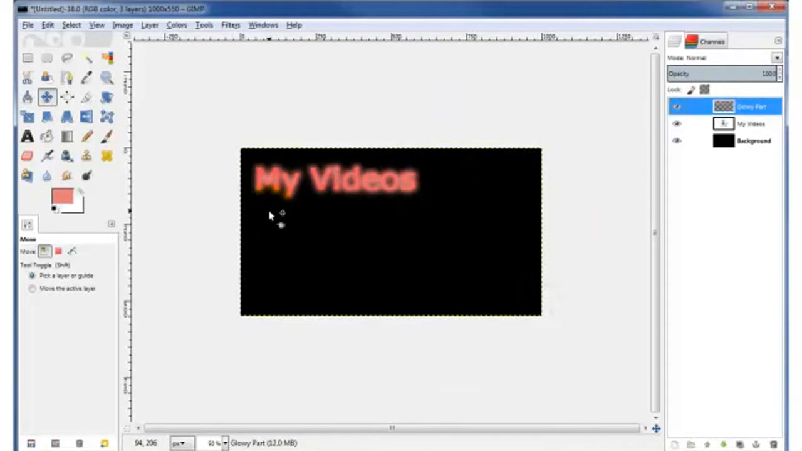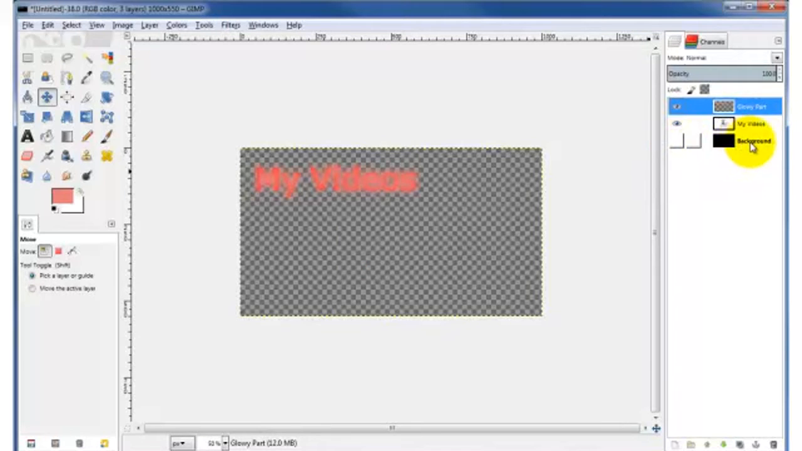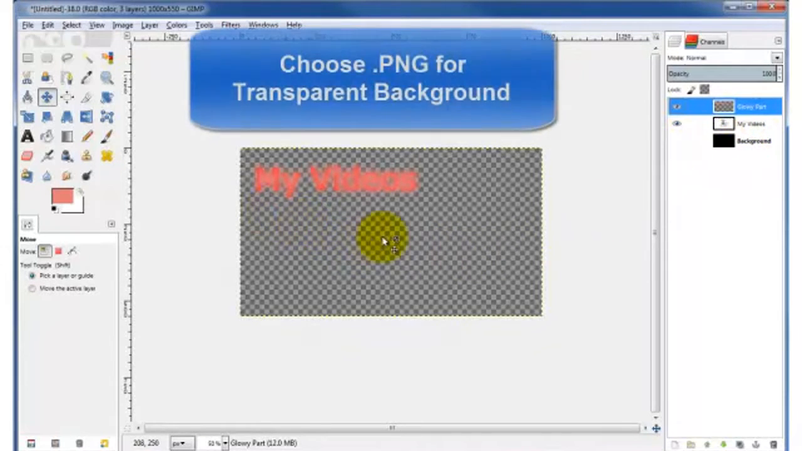And depending upon your particular situation, what this glowing text is going to be used for would depend on what colors you choose, what background you choose, or maybe you would prefer that the background be transparent. Fine. You just hit the eyeball on the black background and just save your final product as a PNG so that the transparent background will stay in effect.